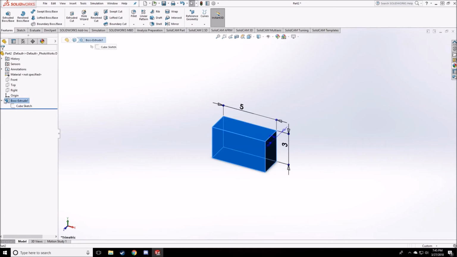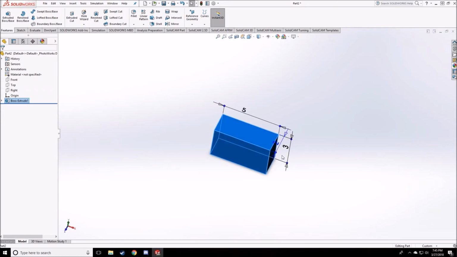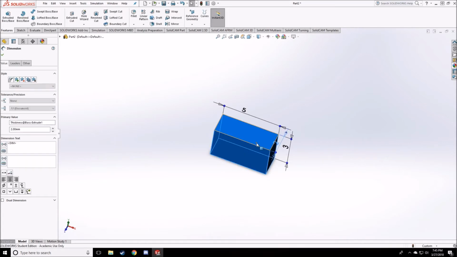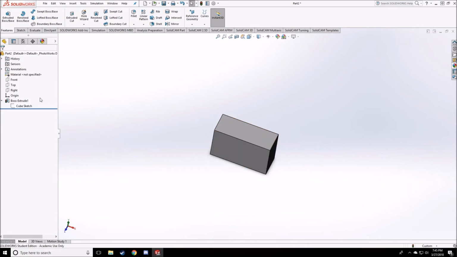And then for the thickness, if you double click on the boss extrude, we see the thickness here as 2 millimeters. So if we double click that, we can actually change that as well to thickness, and then click the check mark to get out of that, and we'll click the green check there, and we can also change the name of this to cube. So now we've got everything renamed, the extrude, the sketch, and all of the dimensions.